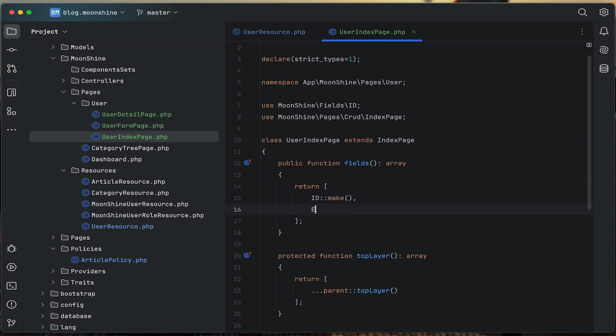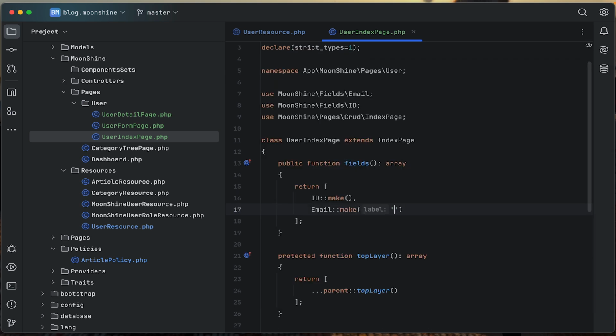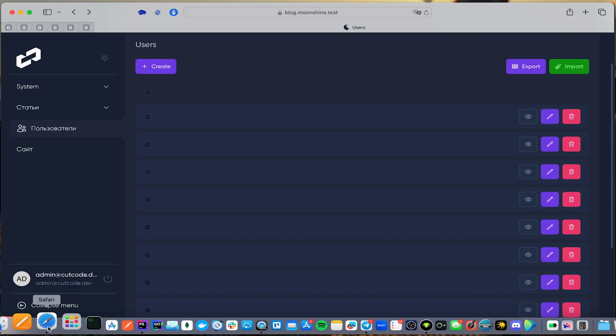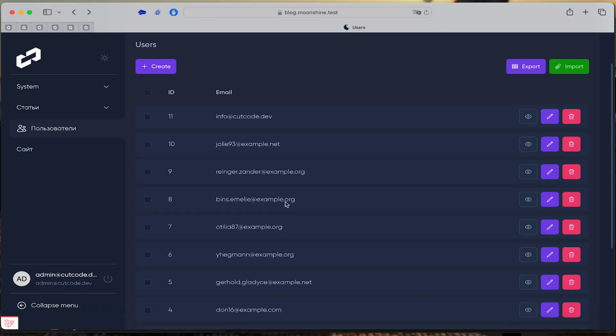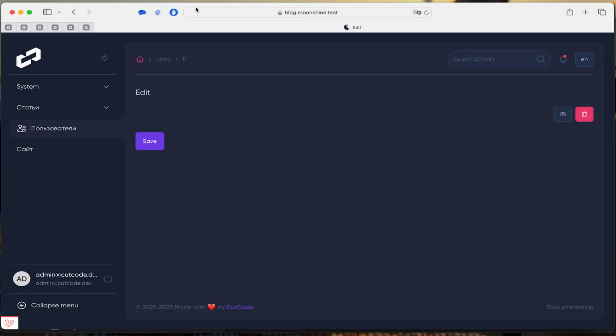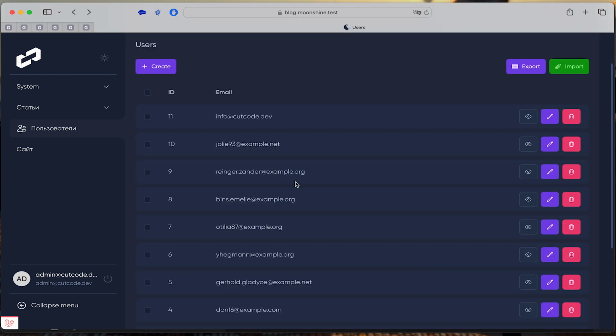In addition, let there be an email. Okay. Let us go back. We see ID and email on the index page. At the same time, our form and the detailed form are still empty. We configure each page differently.